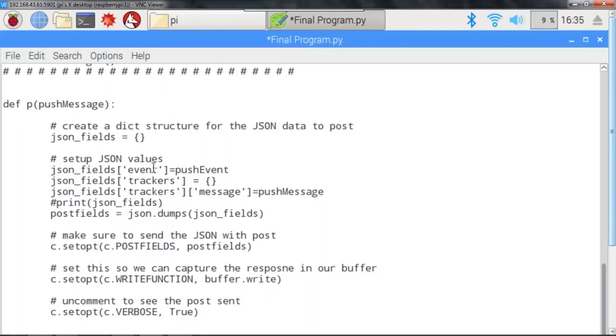Now what I have to do is specify the field values. First comes the event, which is basically what event I need to relate to. Then comes my tracker. Now I have not specified any tracker as such. Then comes my message, wherein I'm going to pass the push message. Push message basically is the temperature, the pressure, and the humidity as such.